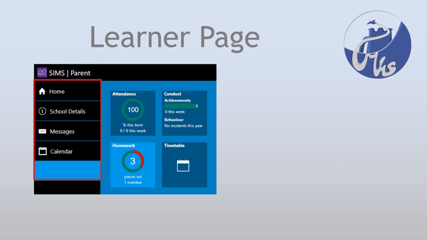To the right, there are four main tiles. The first one is for attendance. This one will just give you some basic details about your child's attendance over the course of the term. Next to that is conduct.